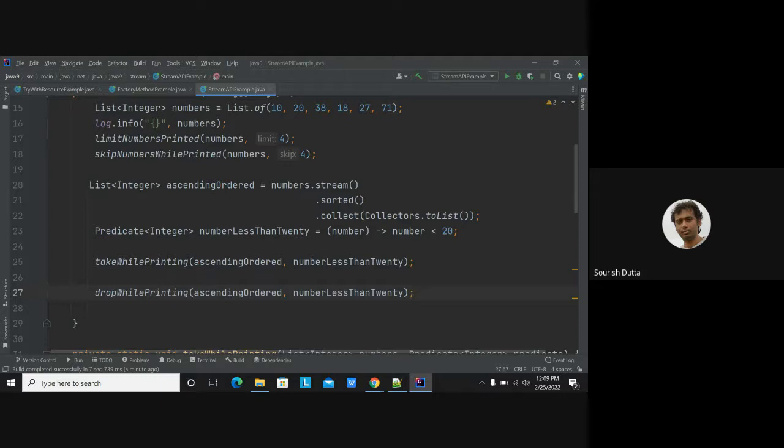So dropWhile means basically I'm going to continue. As long as the condition is matched, I'm not going to include those elements, and I'm going to start again from the next element in the stream that is currently passed to us. Now takeWhile says I'm going to continue taking the values as long as my condition is true. So if that case happens, then let's see what is happening here.